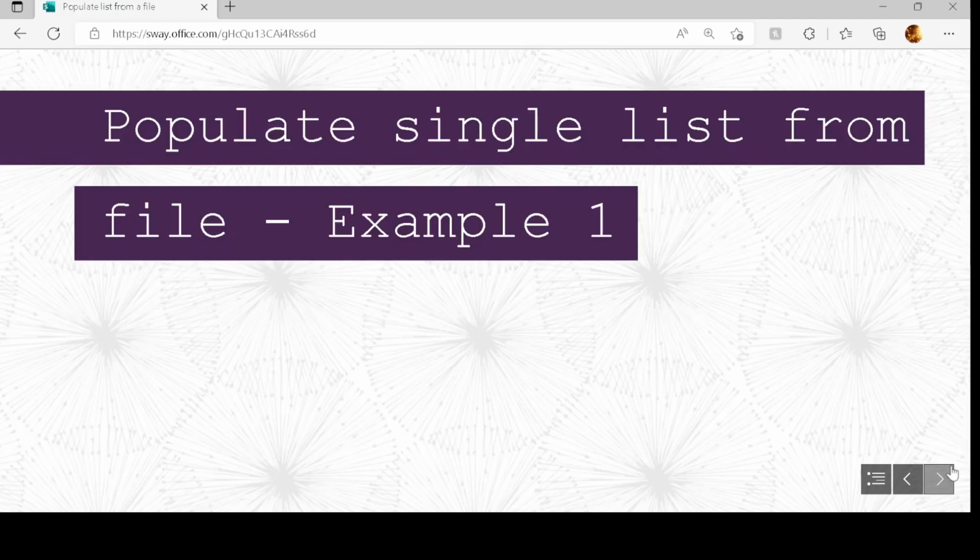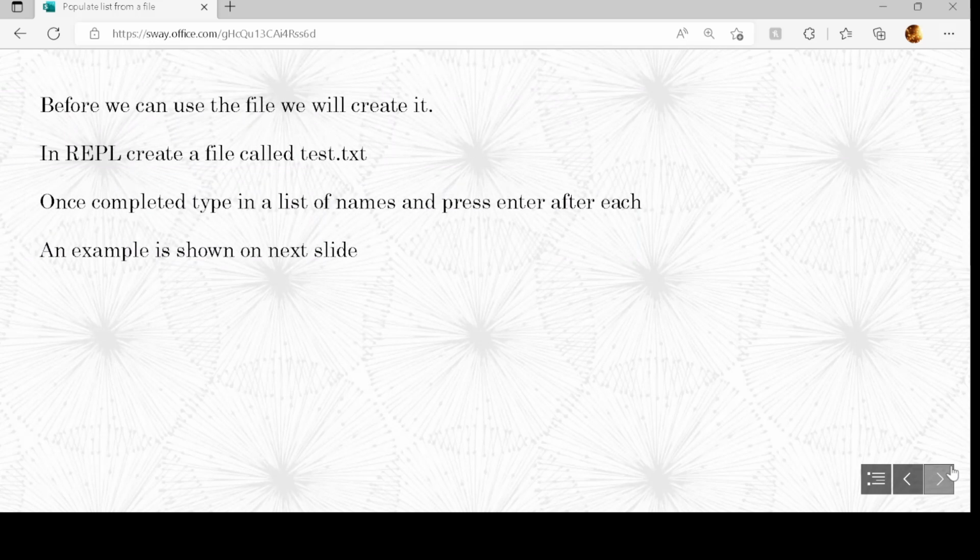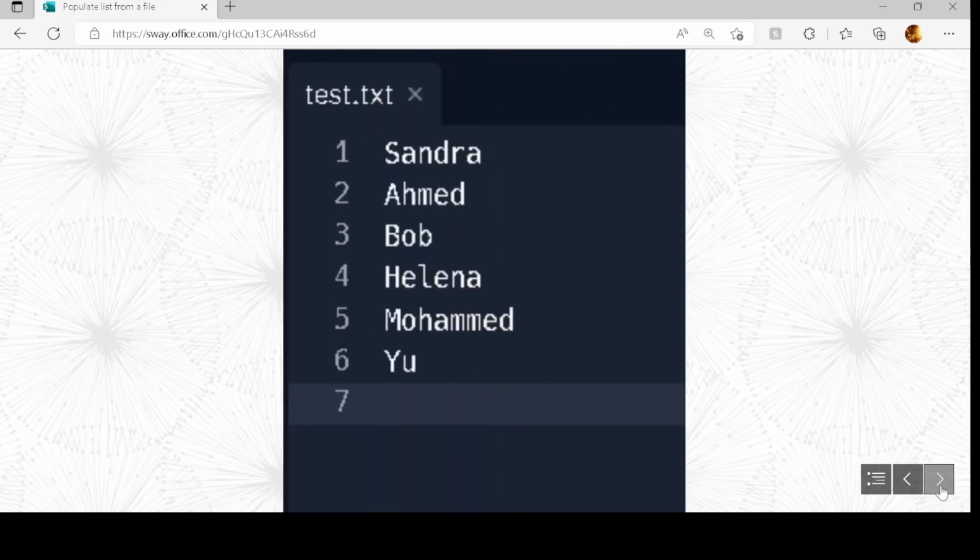So we'll look at an example of that. The first thing we're going to do, because we're using REPL, is create a file. The file that is used in this next example is the test.txt file. So you'll need to make sure you create a file called test.txt in REPL and then add some names to it. I'll give you an example of what I've added. Mine has got these names here. You can add whoever you want, it doesn't really matter for our purposes at the moment.